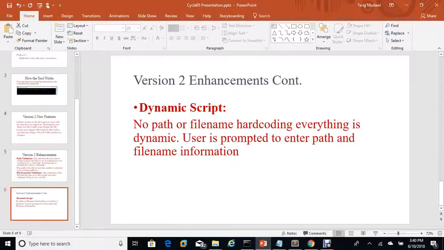So now the script is dynamic. Basically, there is no hard coding. Users get prompted for anything, like path or file name. So there is no hard coding, and that's a good thing. Let's go to the code.